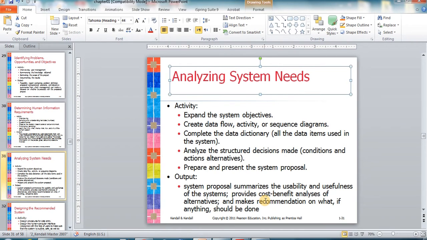Then the software engineer will make a certain recommendation according to the analysis that he has made, either to continue with the project if it has been proved that it will provide very good benefits to the company, or to stop the project or to update the project.